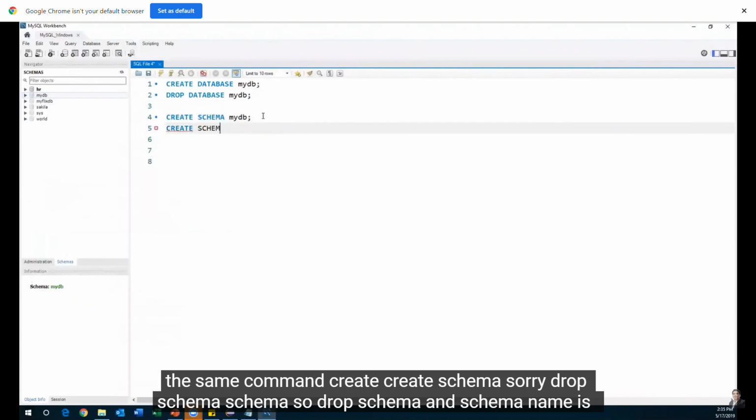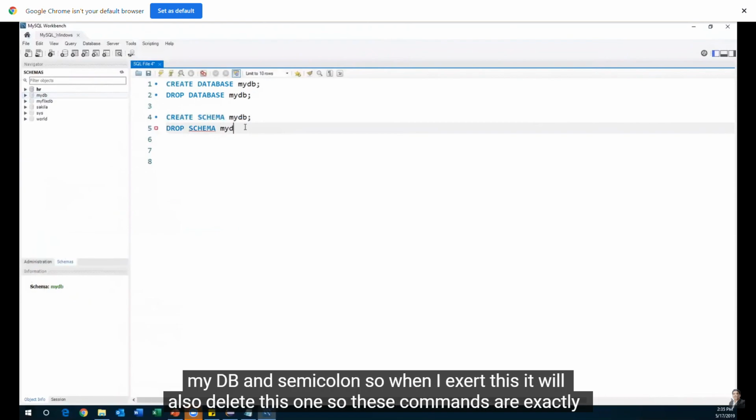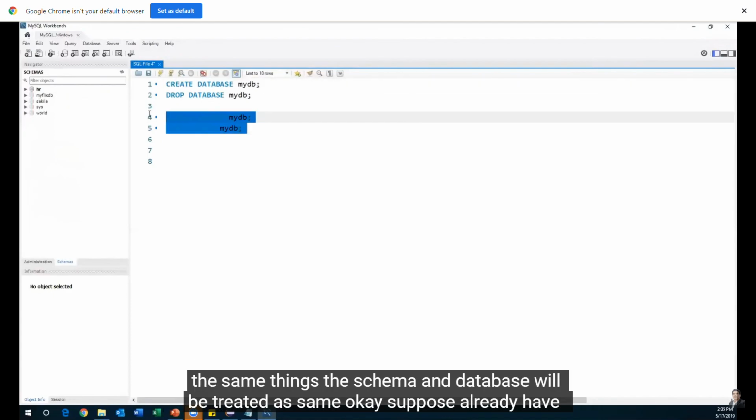Sorry, drop schema name. So drop schema and schema name is mydb and semicolon. So when I execute this, it will also delete this one. So these commands are exactly the same, guys. Okay, schema and database will be treated the same.